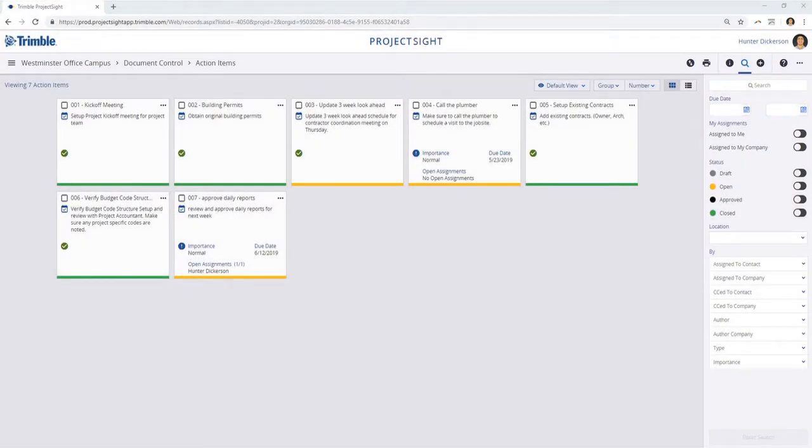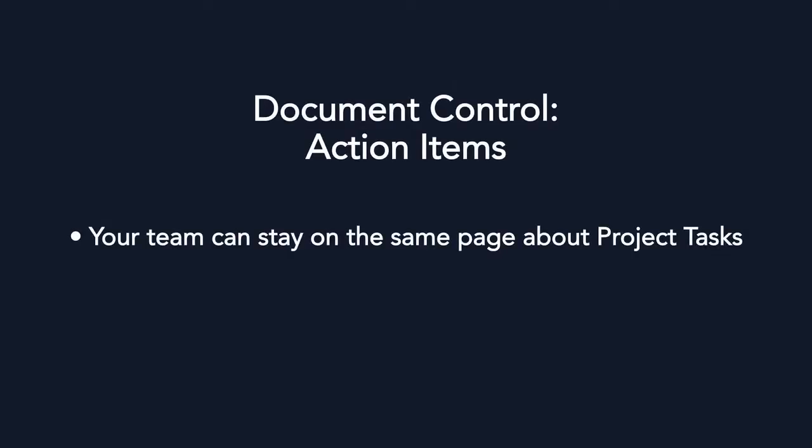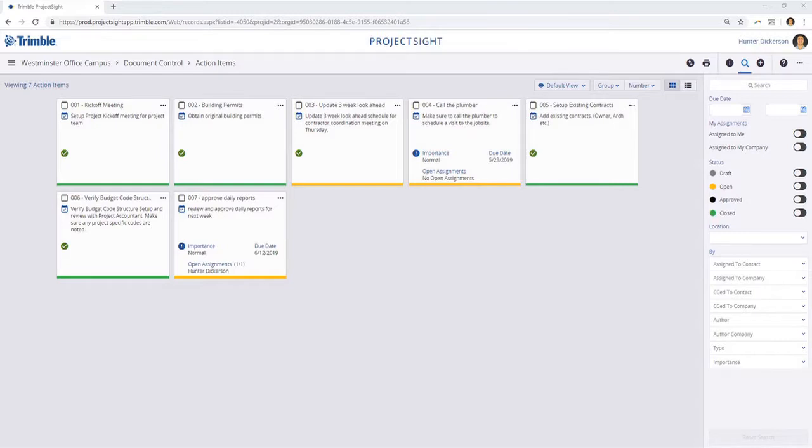Well, that wraps up action items. Make use of these so your team can stay on the same page about project tasks. At this point, we'll back out to the document control and into issues.